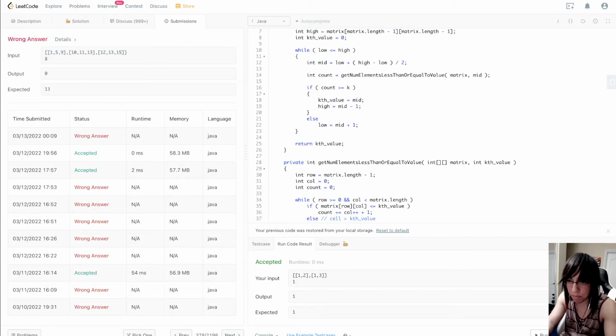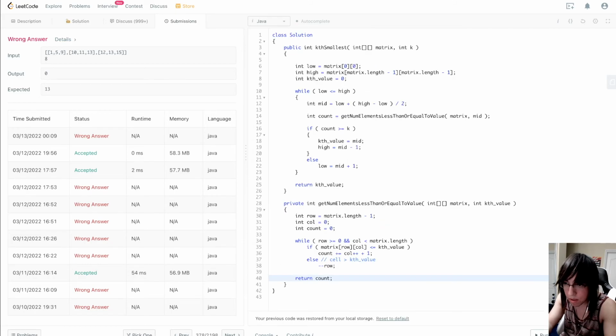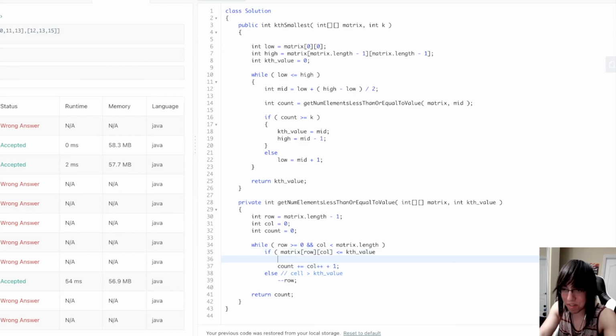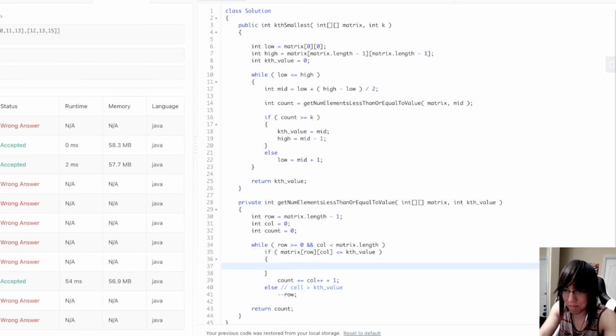And of course I messed up. Where did I mess up? Give me a minute. A few moments later. Oh, I'm dumb. Okay, I made a little mistake right here. This shouldn't be col plus plus. It should be. Oh, okay. Now I see why. Okay, let me fix this, and I'll explain how I messed up.